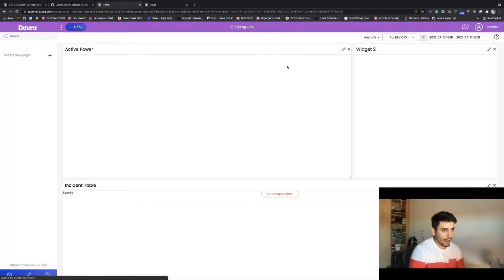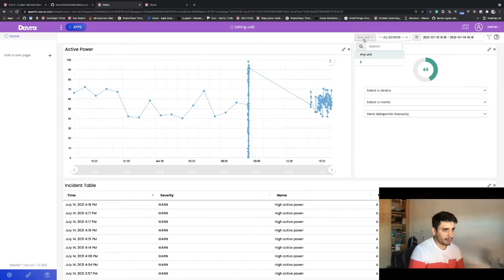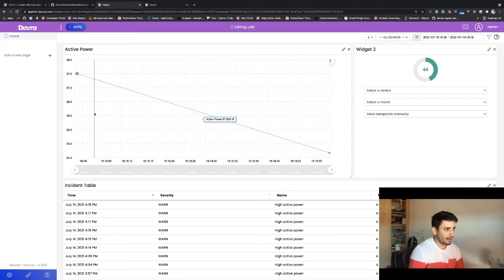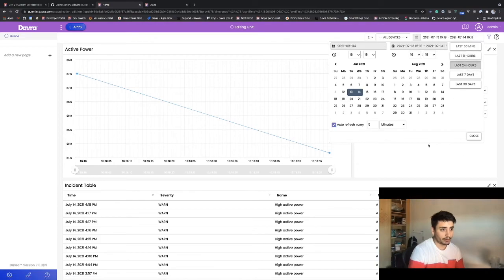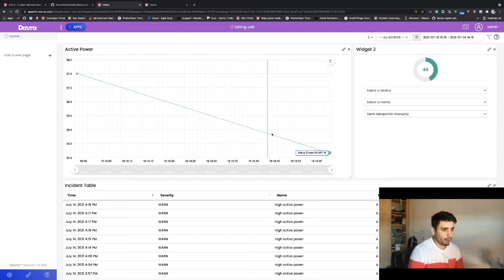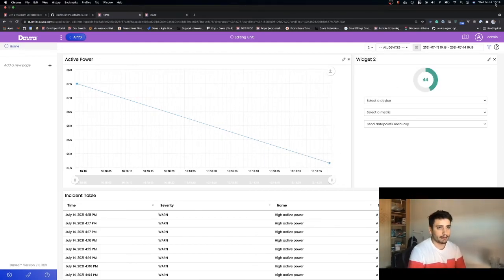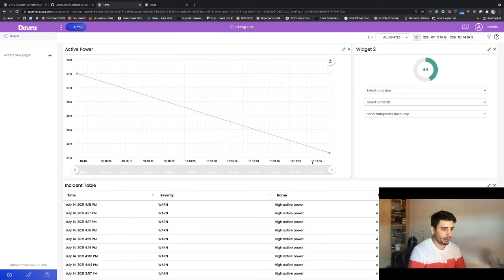Okay. And now, if we want, we can say, just give me the unit 2 data points. And as you can see here, we only have 2 data points. If we query here the last 24 hours, we only have 2 data points. It's been the last 2 minutes. Right now it's like 4:19. And you can see, only 2 data points.